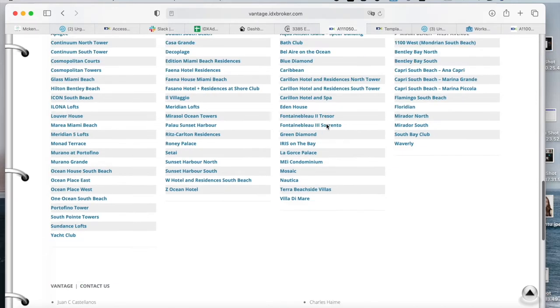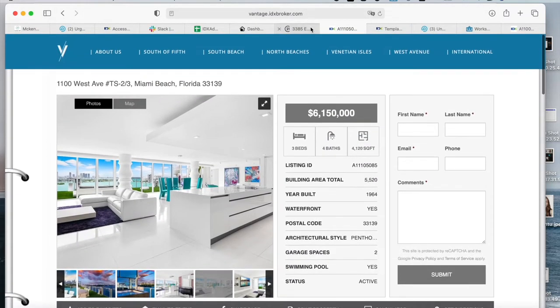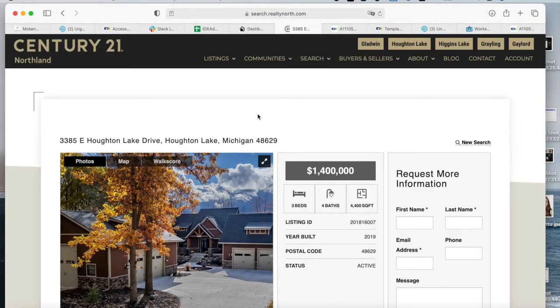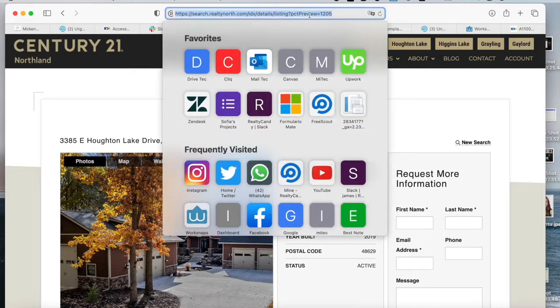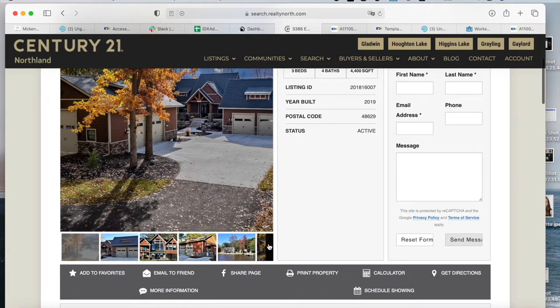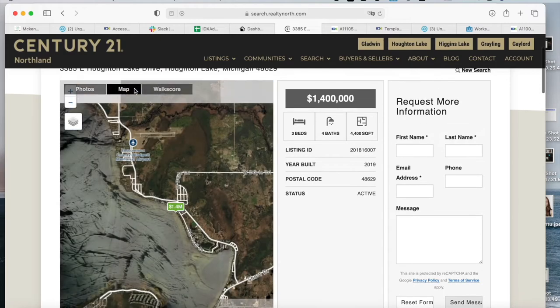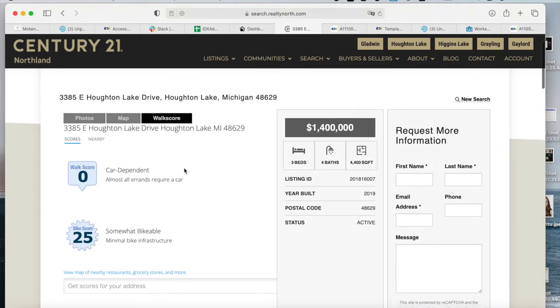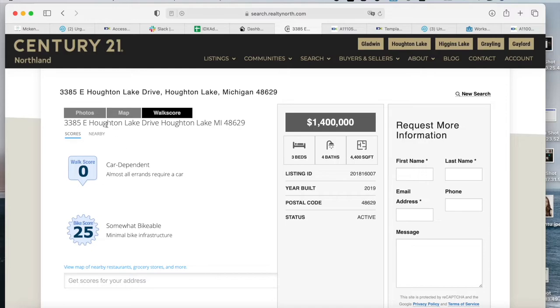Let me show you how this template looks on another site. So this is a preview for Century 21. As you can see, it says preview, and this is the number of the template. So this is not live on their site. I'm just previewing it for you to see. So it has the same pictures over here, the map, and then since they have a walk score, it also shows it right here.